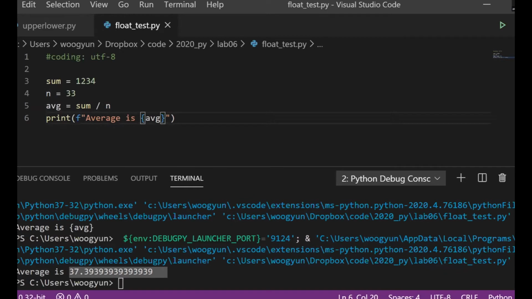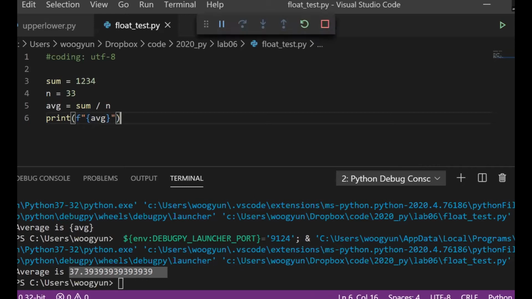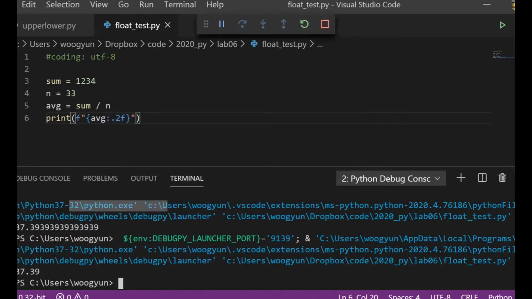So now we are focusing on the average value only. So we'd like to print average only. Okay. Save this and average is printed. Okay. But we want .2f, which means that only 2 digits after the decimal point is preferred. Okay. Then you can execute this. Okay, only 2 digits is shown.